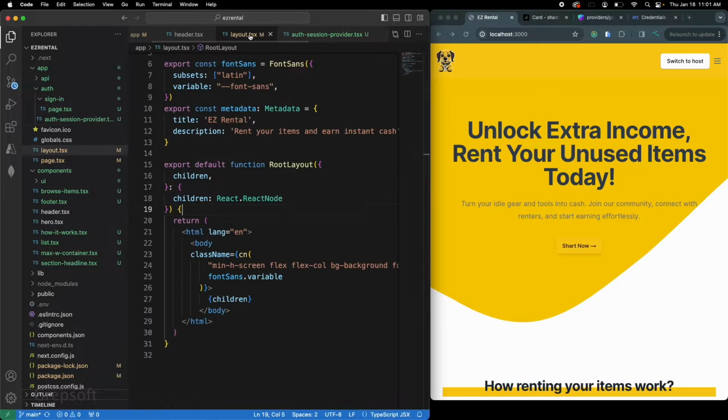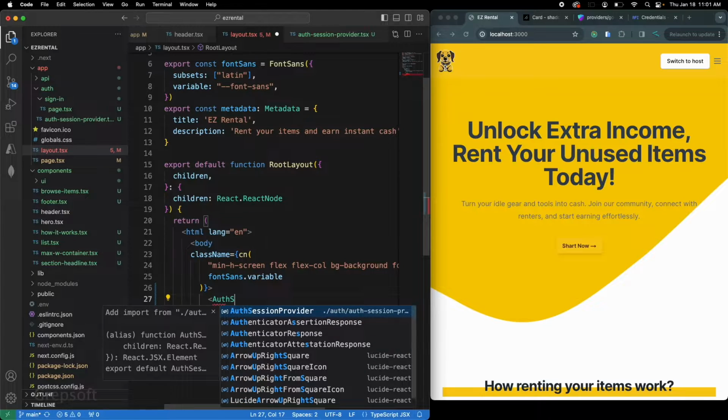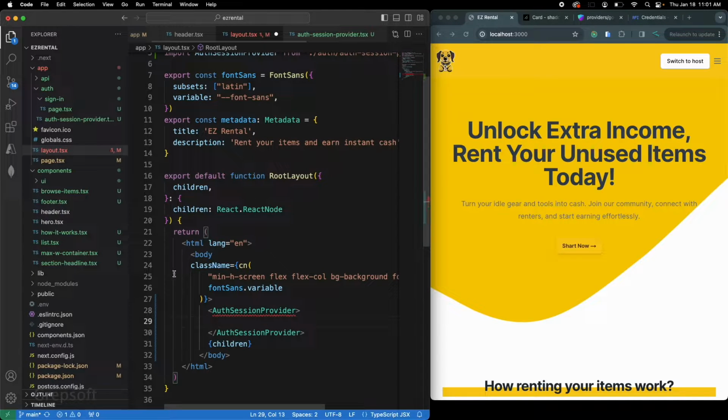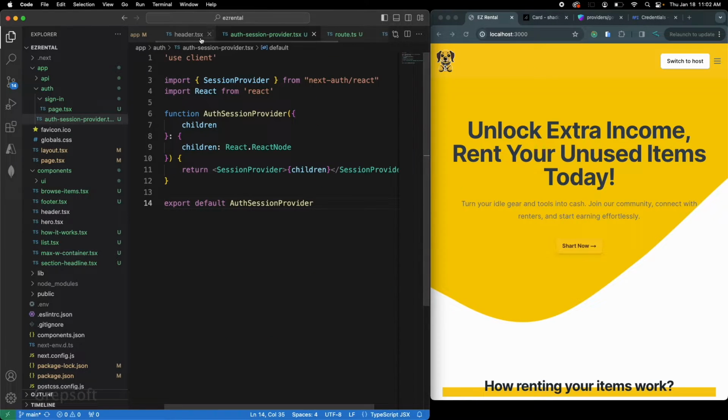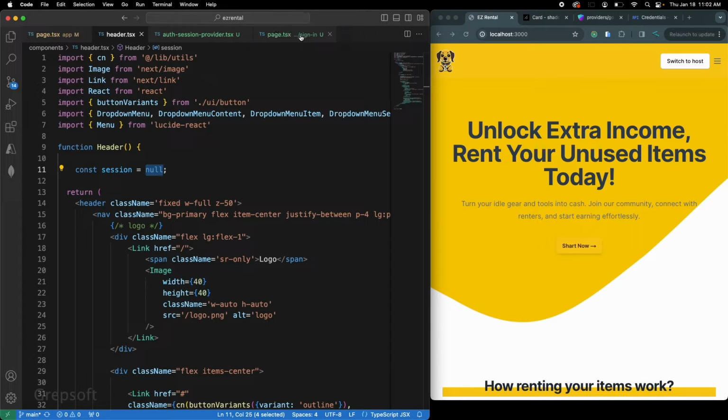So then I'm going to go back to my layout, and what we can do is wrap this thing. So this is the main layout of your project, of your app, and I'm going to do this. I'm going to save it. So now no errors, nothing. It looks good. So I'm going to close this. So now let's go back to my header, and I'm just going to close everything so we have less clutter.